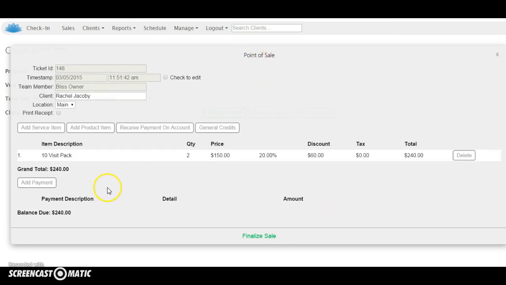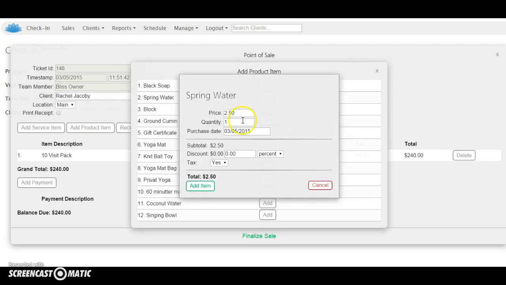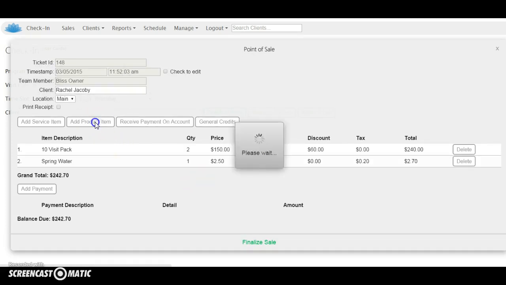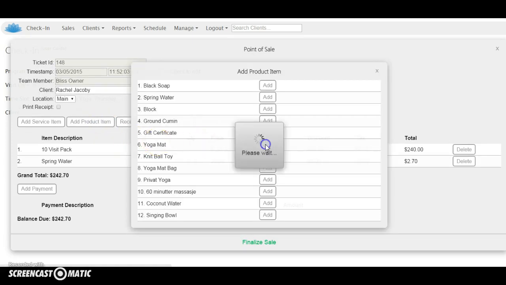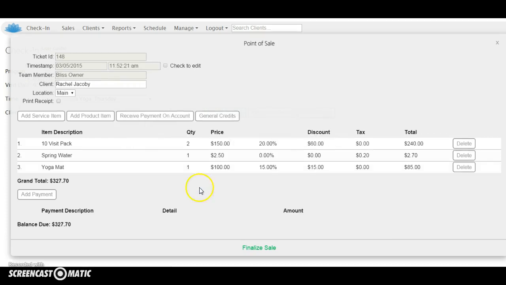And then she says, you know what, well, I really need a yoga mat and a water for a class today. So say, okay, we go over to add a product item now. Click on that. And there's the spring water, so we're going to add the spring water, and we're not going to give her a discount there. And then she also wants to get a yoga mat. So there's a yoga mat. That's $100 for the yoga mat. And we are having a special where we're giving 15% discount on yoga mats. So that gives her the discount. So now it's only $85. We click Add Item. And then we have the 3 items here on her point of sale screen.